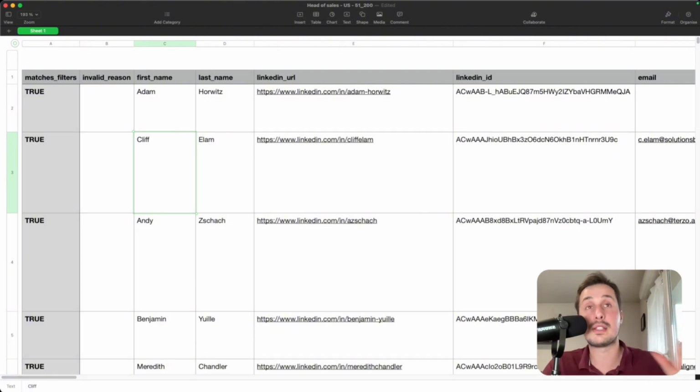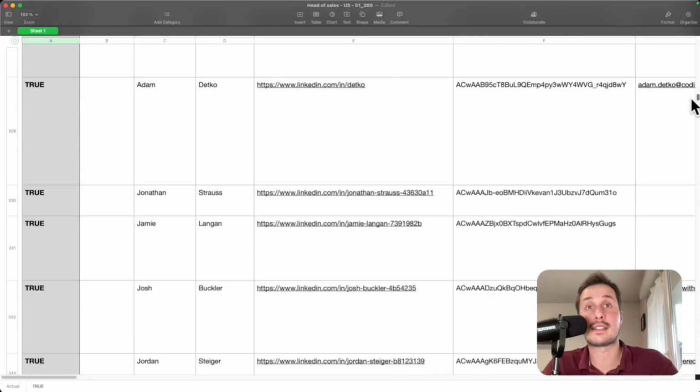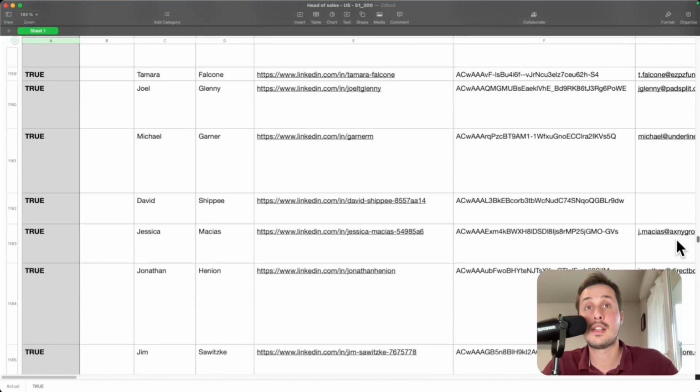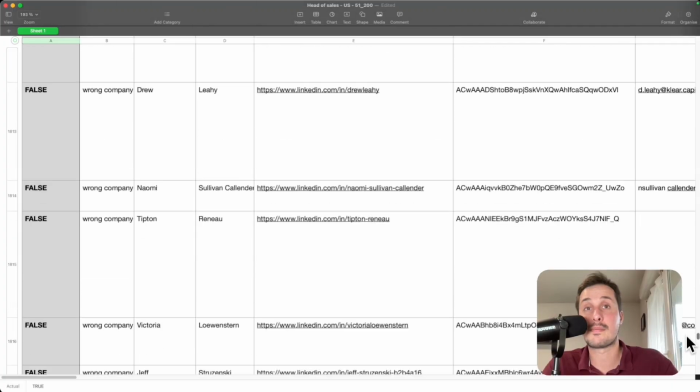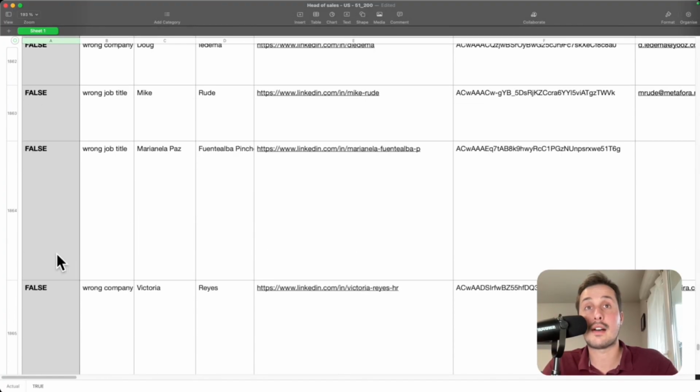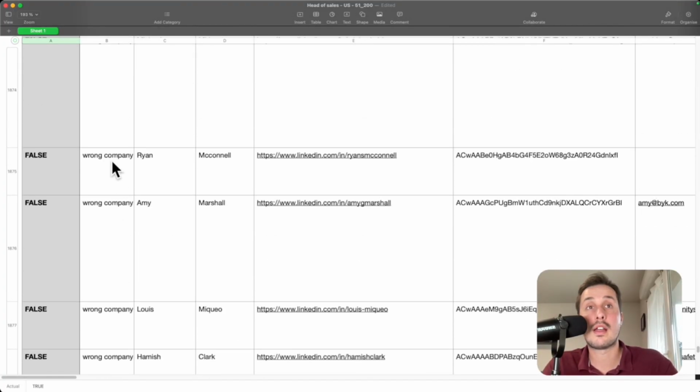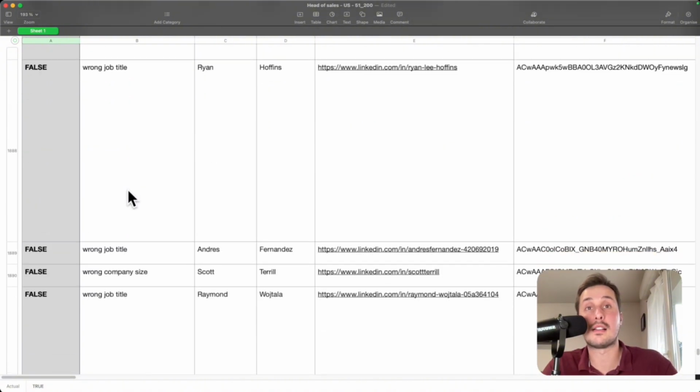And then the second thing we do is to make sure that every single lead matches all your filters. So here on the left, you see that I have two columns, matches filters and invalid reason. And basically here, when it's true, it means that the lead perfectly matches all your filters. But if I scroll, you will see that some of them are false. So it means that they don't perfectly match all my filters. So for example, we have here people who are wrong company size, wrong job title, and so on.